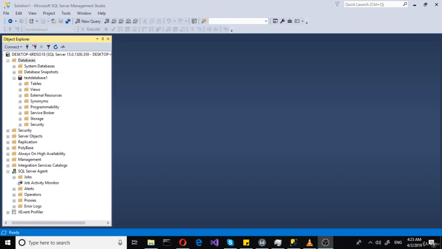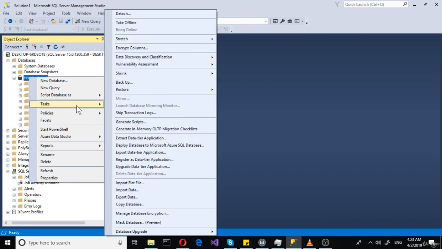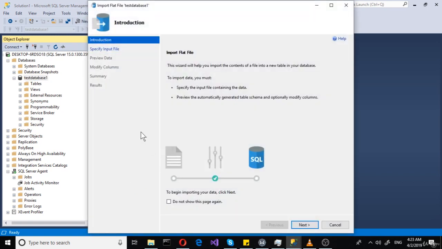So let's go to the database and right click on it. You go to Tasks, and then you go to Import Flat File, just like that. And here you need to specify the input file. Of course, first of all you have the introduction, and you can check "do not show this page again", which I will do.